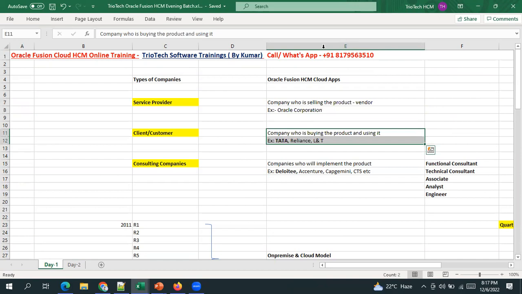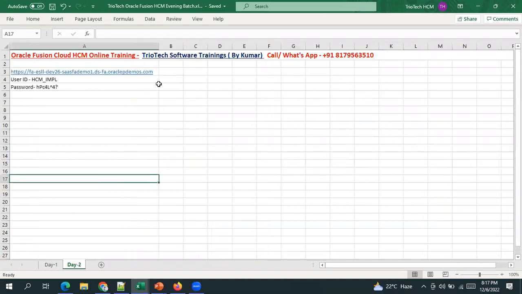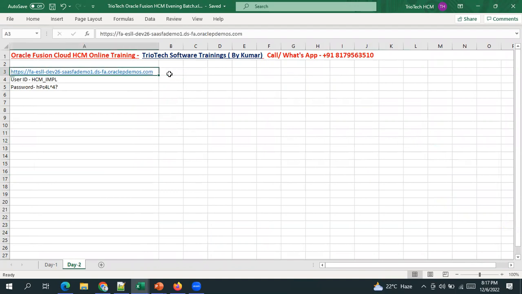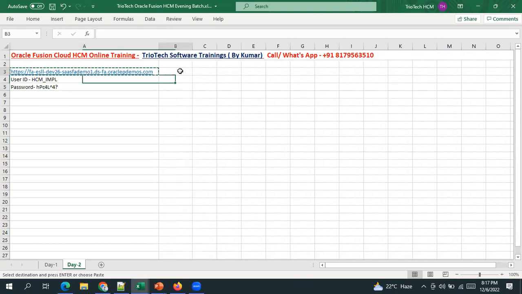As we know that the Fusion applications are purely on cloud-based technology, right? So how will it be delivered? This is how the product looks like. See, a URL will be delivered. Whenever a customer buys the license from Oracle, the product will be delivered with this URL and the user ID and password.